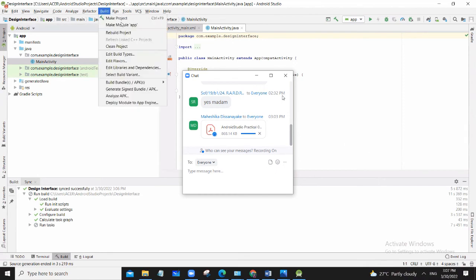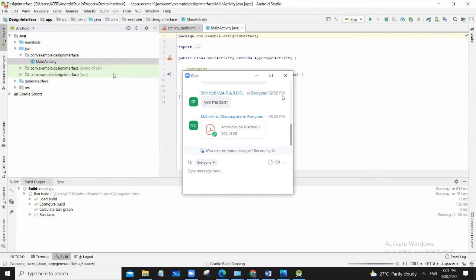Okay. Before running this one, let's clean the project first. Then you can rebuild it. First question is to create the design interface project. Then the next one is check whether the Android virtual device is available to run your application.